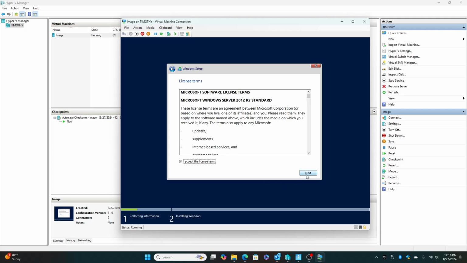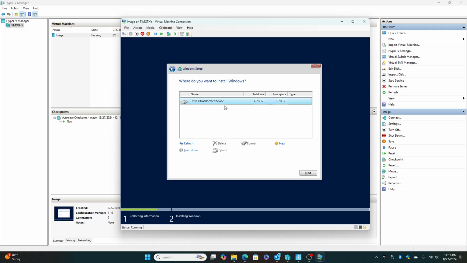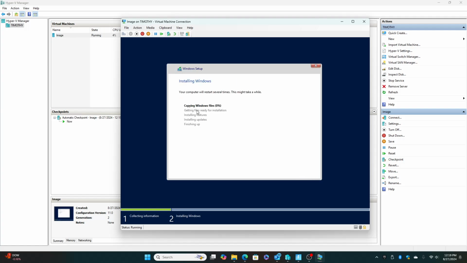Click Next, Accept, and then in this particular case, we're going to do a custom. Select the drive that you're going to be installing it on, and then you can see it's copying the files. And the nice thing about Hyper-V is that even though this is running in a virtual machine, it's very fast. In fact, in many cases, I would say that some of this tends to run faster in a virtual machine than in a physical machine.